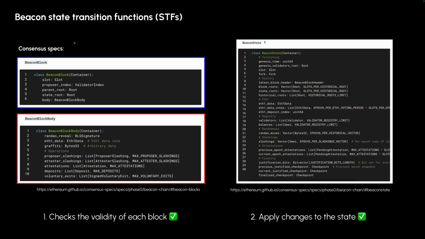The main purpose of the state transition functions, I would say, is twofold. First, the STFs check the validity of each block. They check that all the data proposed by a validator is correct, and if it's correct, then they would attest to it. The second thing is not just verifying and attesting to the block, they also have to apply the changes. For example, the slot has to change over time as blocks or slots increase. So the two main purposes of the STF are to validate each block and apply the state changes.